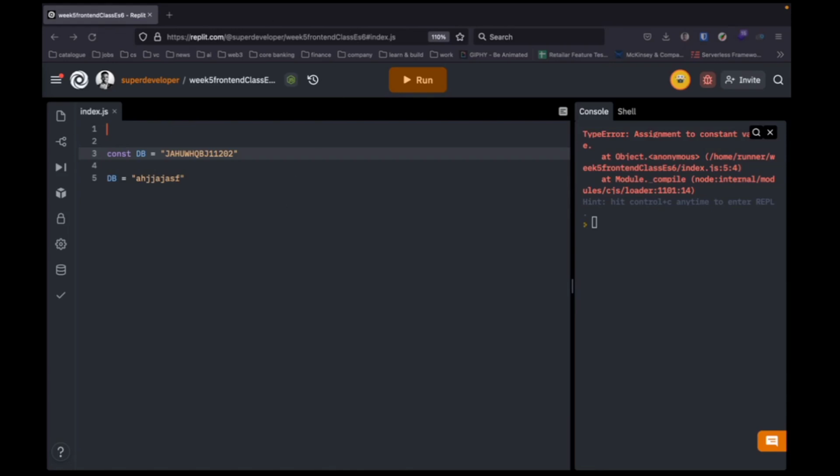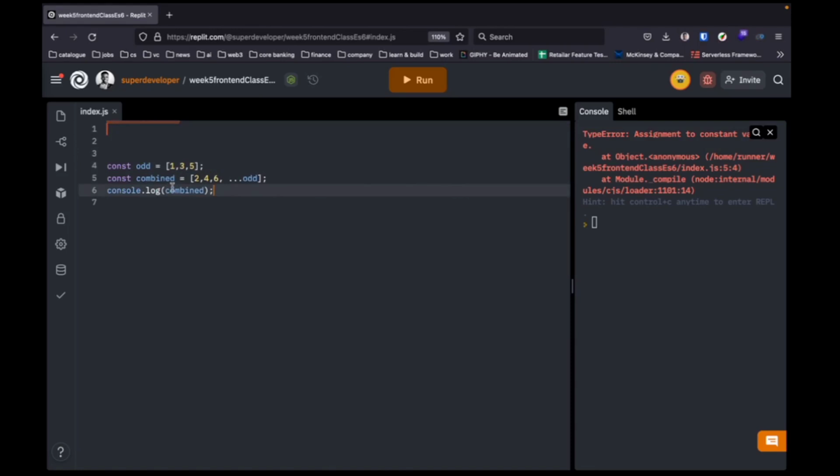So imagine if we have an array, right? I'm going to copy this in here just to show you what I mean. So you have this, and you're trying to add items. Now we're trying to combine this set of items.